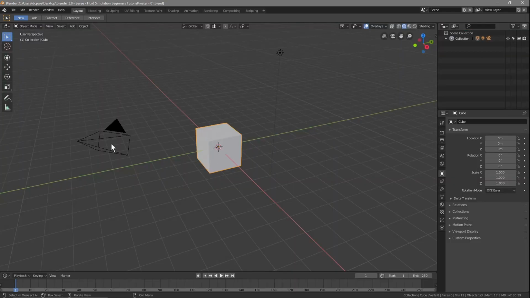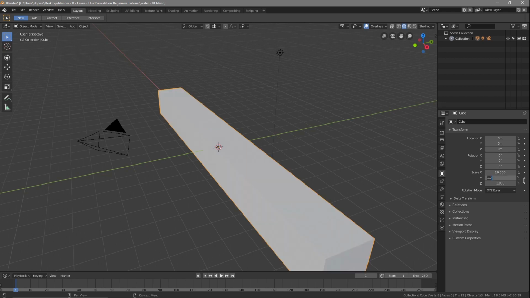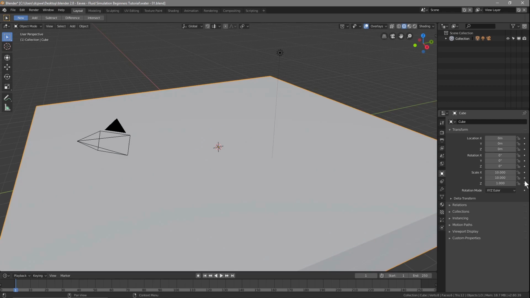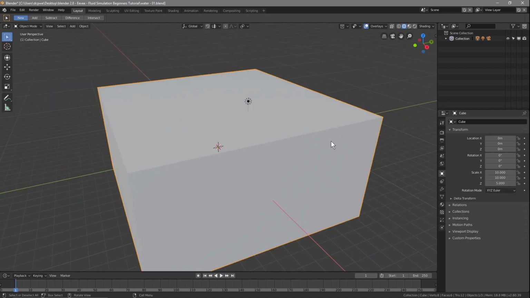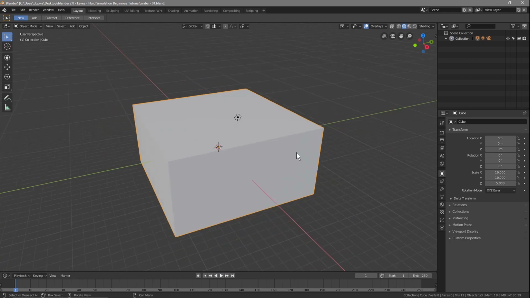Now we've got this camera, the light source, and the cube. We want to scale the cube up, so all we're going to do is click on the cube and go over to the object data here. For the scale on the X we're going to type in 10, for the Y we're going to type in 10, and for the Z axis we'll type in 5. Let's zoom out a little bit with our mouse wheel, and you can see we've got 10 by 10 and then 5 high. There's another way to do that.